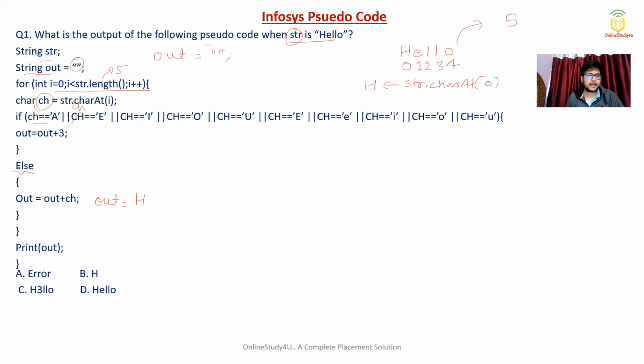Then I will get I plus plus, and then it will go to str dot char at 1. It is a string. So str dot char at 1 will give me small e. Now small e is a vowel, so it will come inside the if. So I'm saying out is equal to h plus 3.